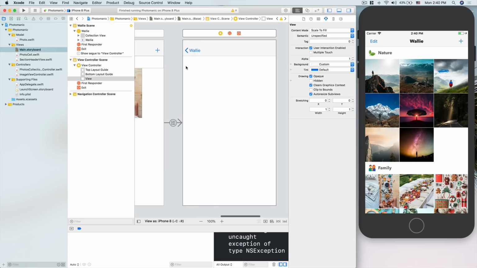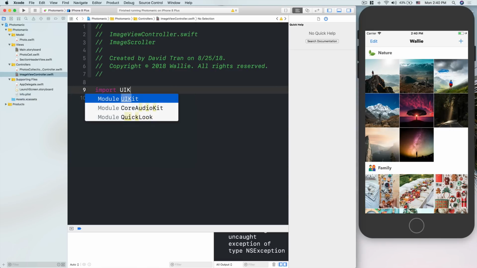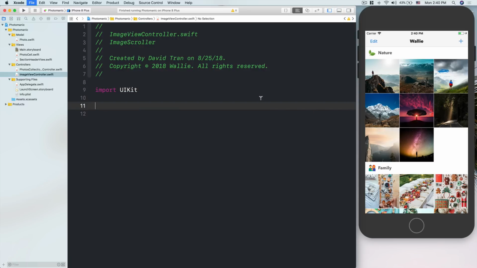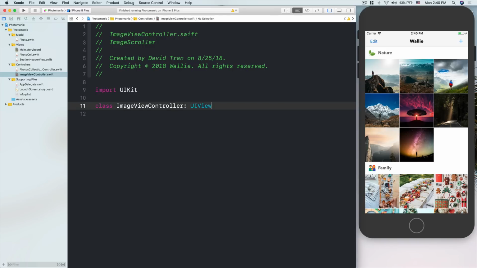So now we actually don't need to drag a scroll view here. We'll do everything in code. It's not that complicated. I created for you an image view controller here, and inside this class, let's import UIKit, right? Let me make some space here that we can work on. So import UIKit, and then we're going to have a class called ImageViewController. It is subclassing UIViewController.